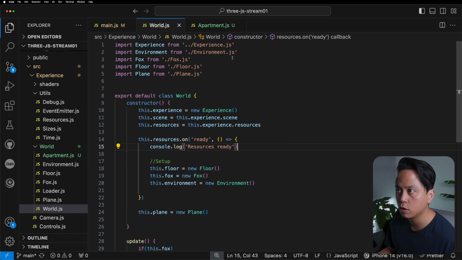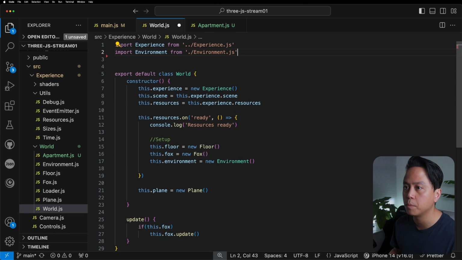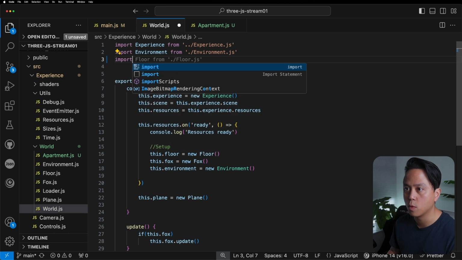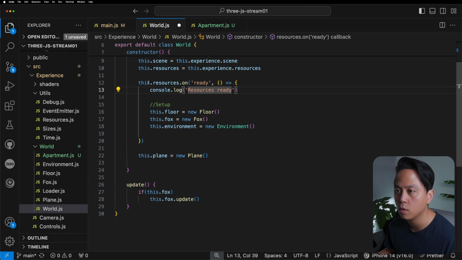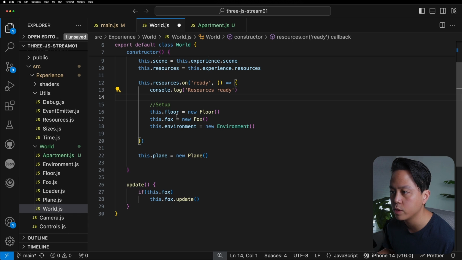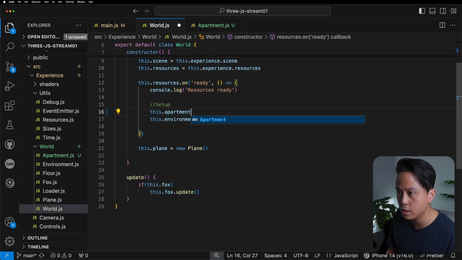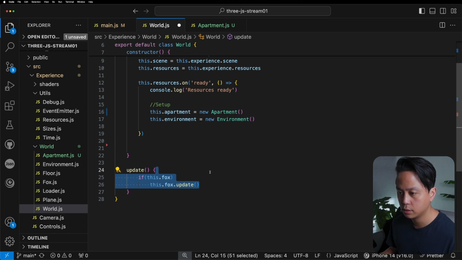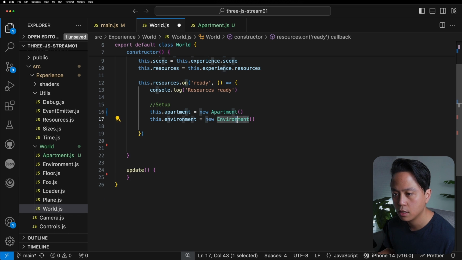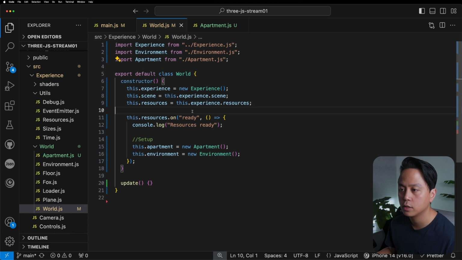So now inside of world, we need to bring it in. And before we do that, I'm going to go ahead and get rid of the fox, the floor, and the plane. And then I am going to import the apartment. Instantiate it over here. I have to make sure that the resources are all set up and ready before we bring it in. Here, I am going to just get rid of this and put this.apartment equals new Apartment. We don't need the plane, and we don't need this. I'm going to leave the update here just because we might need it later. All right. So that's all set.